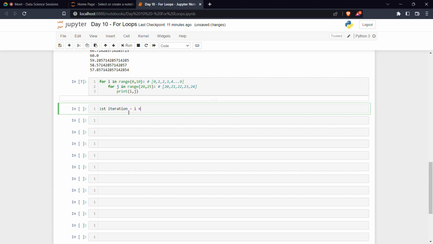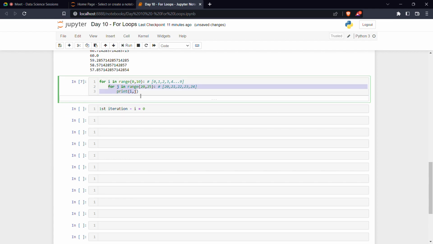I value is 0. And what about the j value in the first iteration? This part is inside this bigger for loop. This is a sub part, and this is a bigger part. This whole thing is a bigger part, and in this bigger part this is a small part.